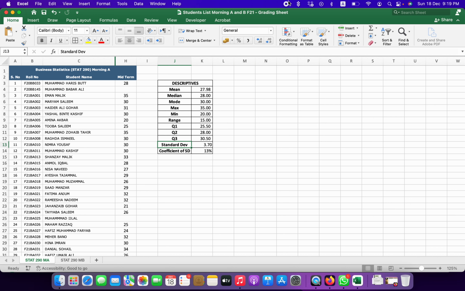These were the basic statistics operations that we ran using Microsoft Excel.